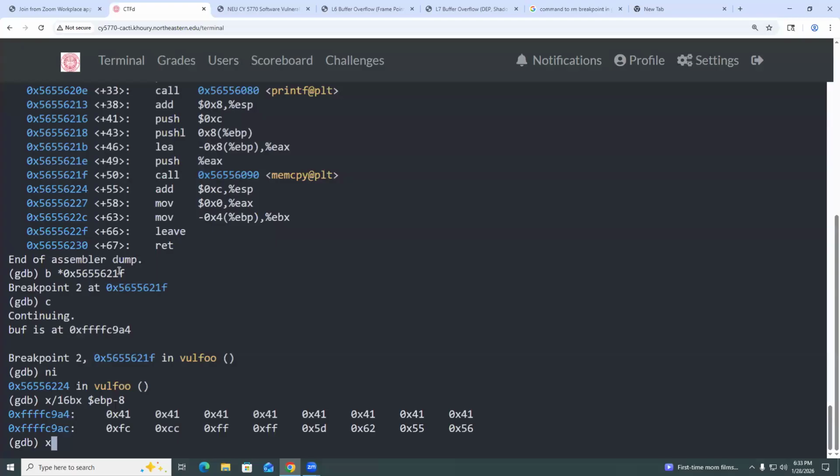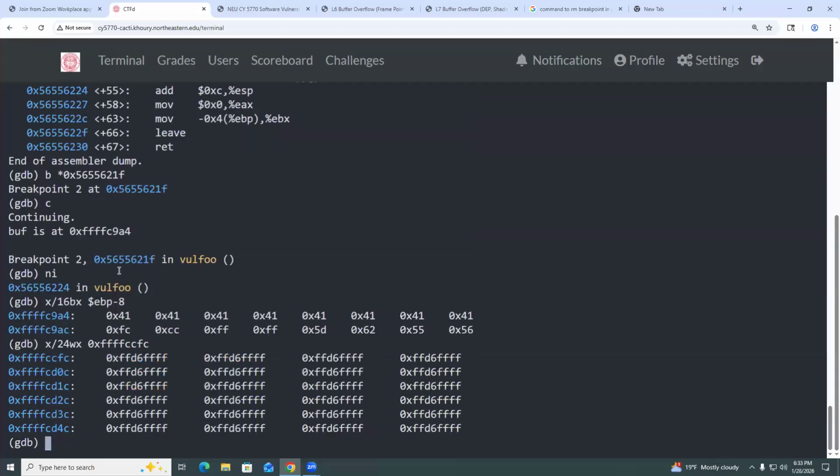Say X is examine. After X, you specify how many bytes you want to examine and their type, and whether you want hex or decimal. So let's say we examine 24 items with X, I think it's W for word, at the address FF, CC, FC. Okay, that's exactly what we want, right?